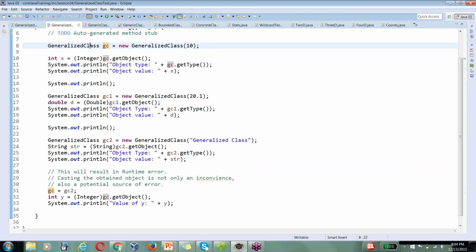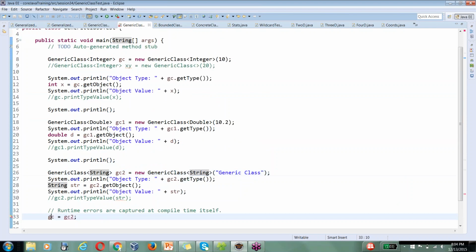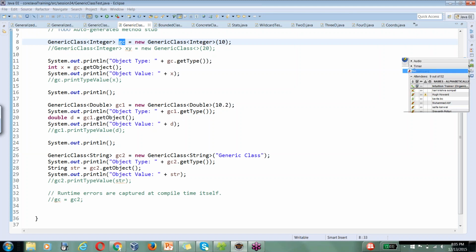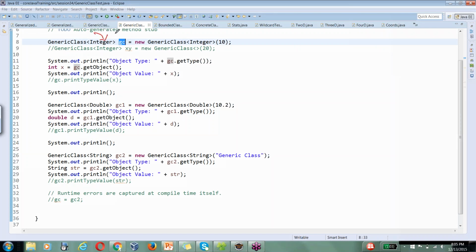Here GC is a generic class, a generalized class. Here also GC is a generalized class. Here also GC2 is a generalized class. All are of type generalized class, but here it is not that way. So here this is integer, this is double, this is string, all of different types altogether. The type of this object is the type of argument that you passed to a generic type or parameterized type. So these are all not of the same type.